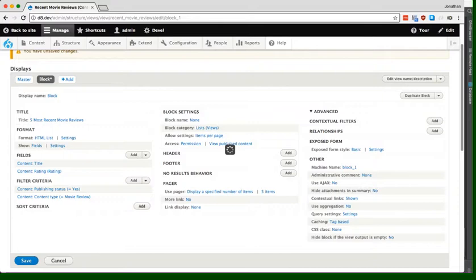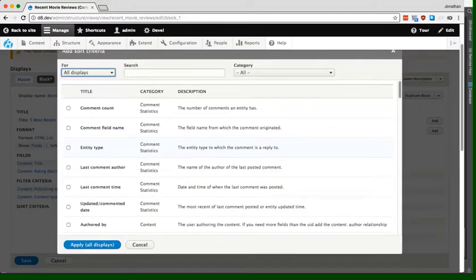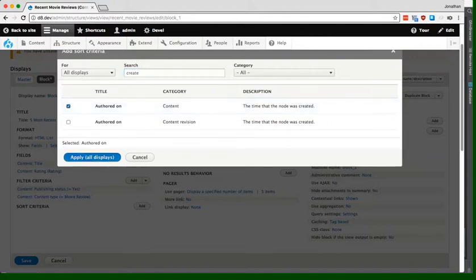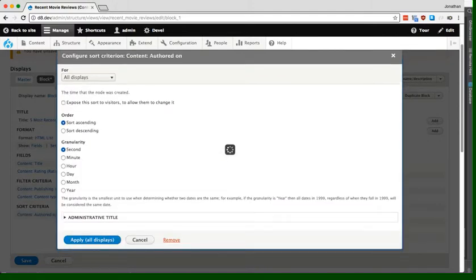Then we're going to find the sort that is when this content was created. Let's see if created comes up. Authored on content. Time that node was created. Perfect. And the settings for this, so this sort is more than random. So it has settings like a field or a filter. And you can choose to sort it ascending or descending. We want it descending, the biggest time number first, and granularity by a second. Sure. I'm going to hit apply, and I think we're good with this view.